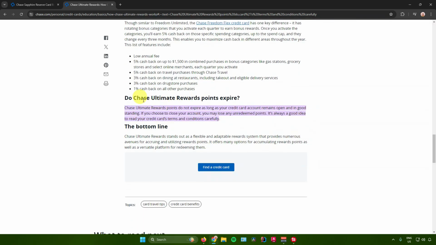Feel free to read all of these out, and you can see what benefits you can get from each card. Next is, do Chase Ultimate Rewards points expire? Chase Ultimate Rewards points do not expire as long as your credit card account remains open and in good standing. If you choose to close your account, you may lose any unredeemed points. So it's always a good idea to read your credit card's terms and conditions carefully.